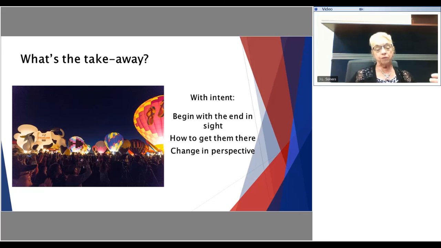And so what I saw as I was planning this one is that we think about the intent. We're beginning the Wiggins and McTighe Understanding by Design concept of beginning with the end in sight, thinking about where we want them to go ultimately and how to get them there, and providing for ourselves initially and our participants that opportunity for a change in perspective.